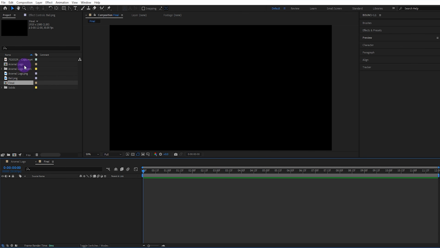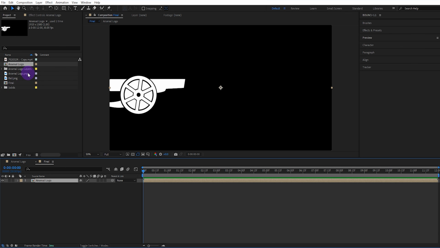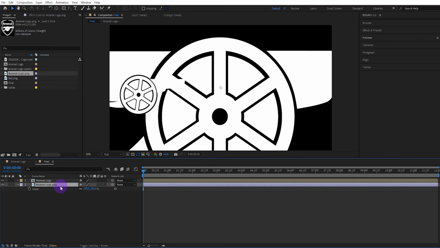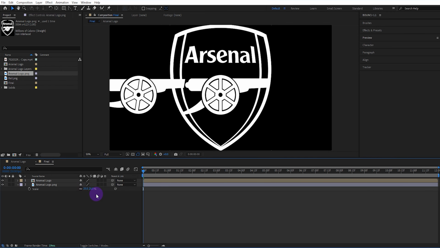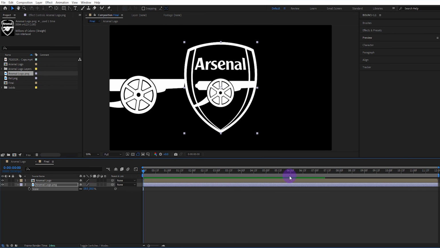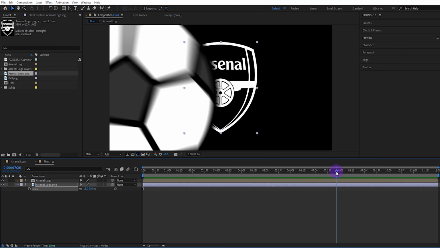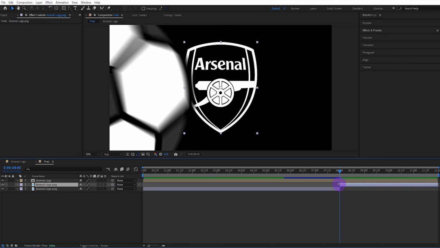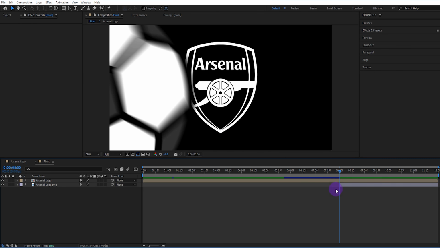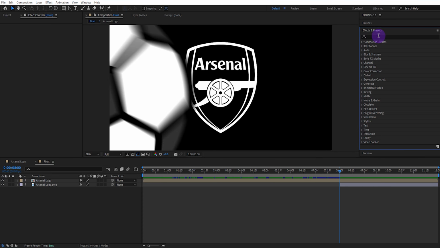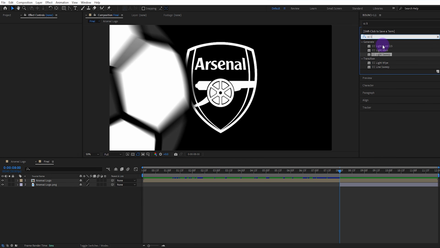Drag the previous composition and the PNG logo into the workspace. Set the scale value of the PNG logo to 18. In 8 seconds, split the logo and delete the previous part. Add the light sweep effect to the PNG logo.